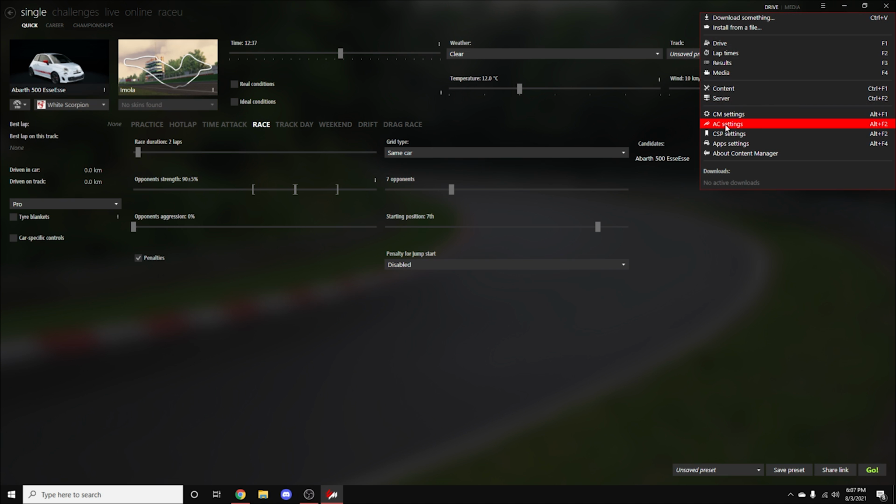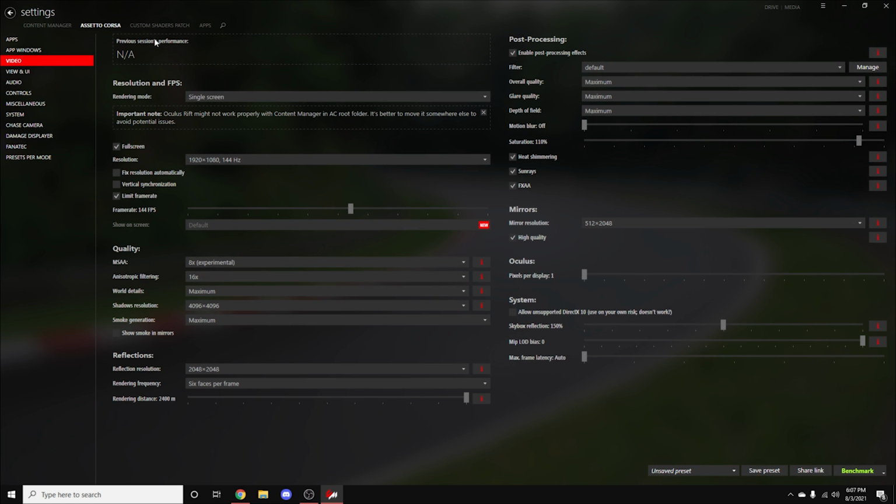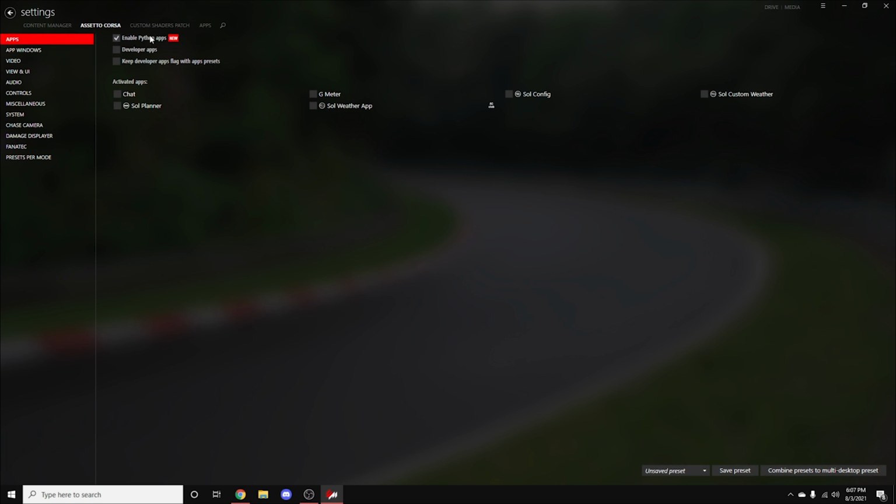Now, what you're going to want to do is first go to your AC settings, and you're going to want to go to apps. You want to click on Enable Python Apps if you haven't yet already, and you're going to want to click on anything relating to Sol. So these four right here: Sol Config, Sol Weather, Sol Planner, and Sol Weather App.